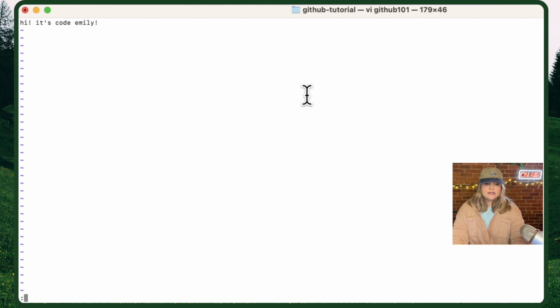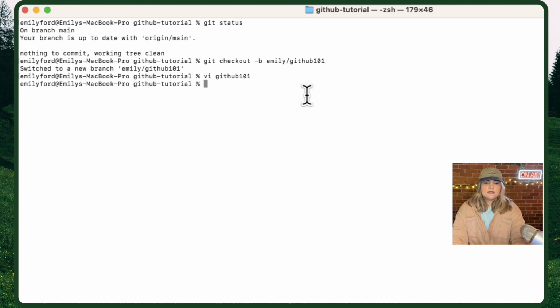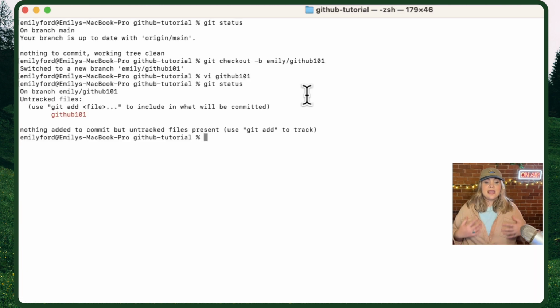And then I would do a colon and WQ, exclamation point, and hit enter. And now if I do git status, you'll see we have a new file. And it also is an untracked file. So this means that this file isn't staged yet. So it means it's just kind of chilling. It's not ready to be committed because we haven't told it that it's ready to be committed.